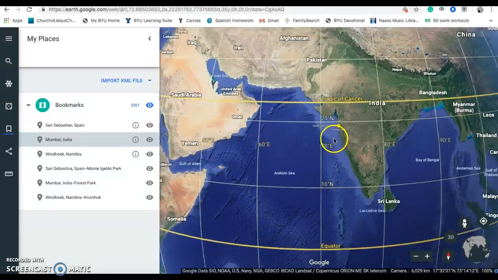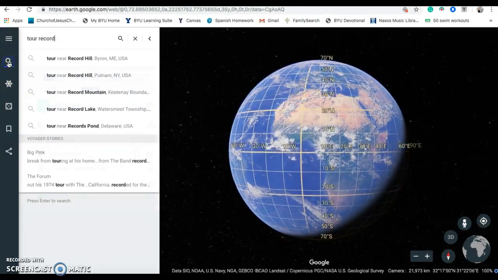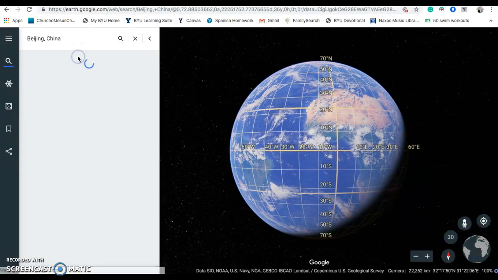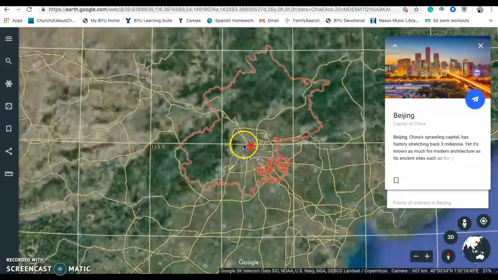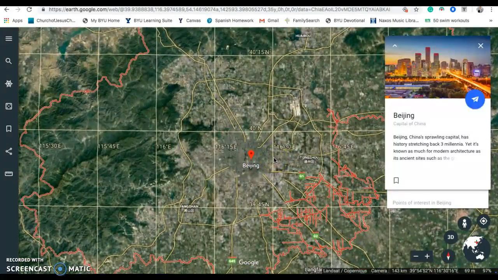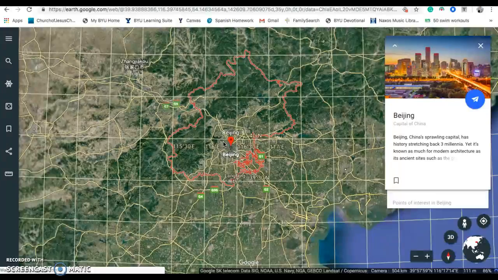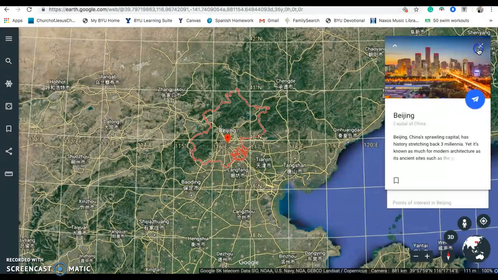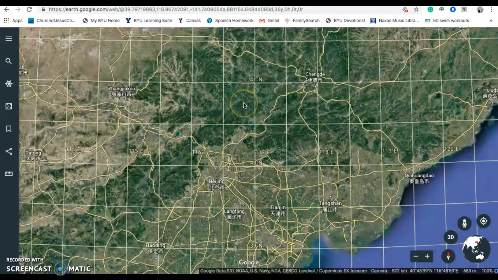And so if a student knows that there's a very high population in Beijing, for example, they can go to Beijing and look at all of these physical characteristics that they've been working on to this point and try to determine why they think there's a higher population density in Beijing than in other places like Namibia, for example. And so students can create their own maps and their own places and add them to their own folder here of bookmarks, and that will enable them to be more creative with the technology as well.